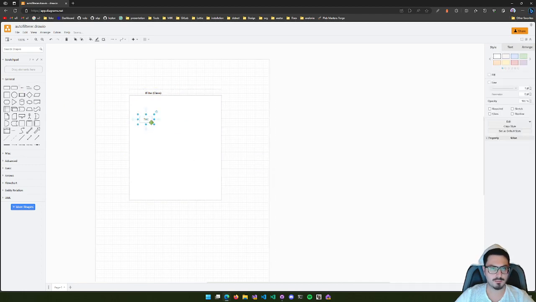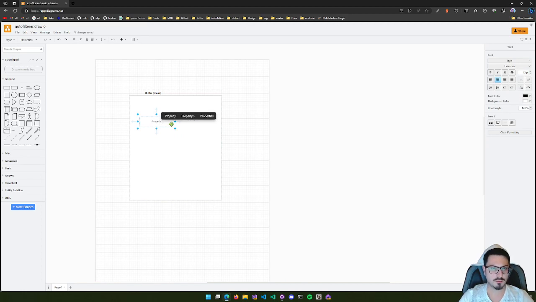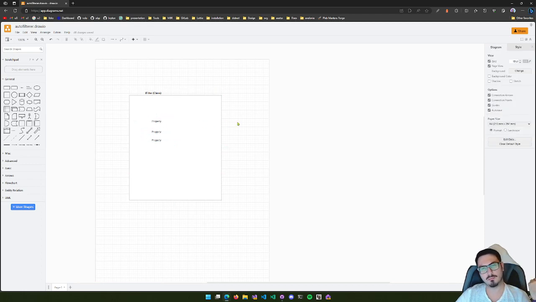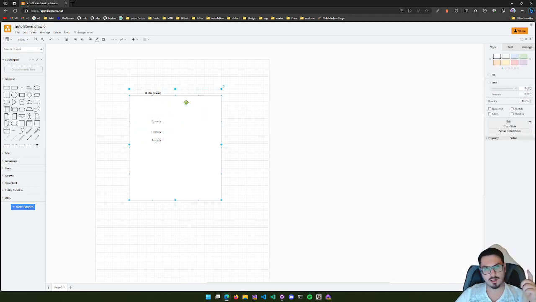And it has some properties. It has some properties, and these properties will be generated as queries over the entity. But the filter class, the IFilter class itself, generates queries. Okay, this is the first logic.